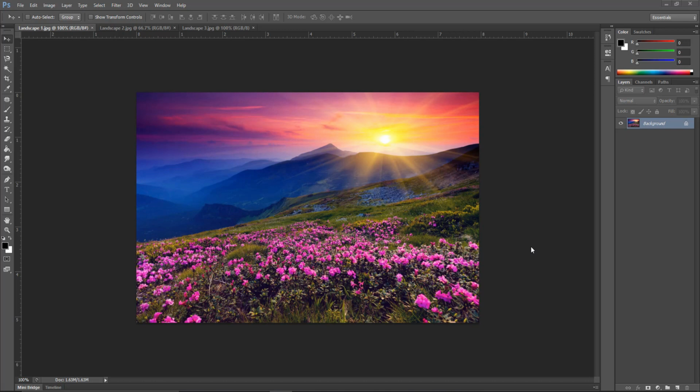Once you are comfortable with the interface, you'd be more efficient inside the program. On the left-hand side corner is the Tools panel. This is where the tools are located that you'll be using to edit and modify your artwork.